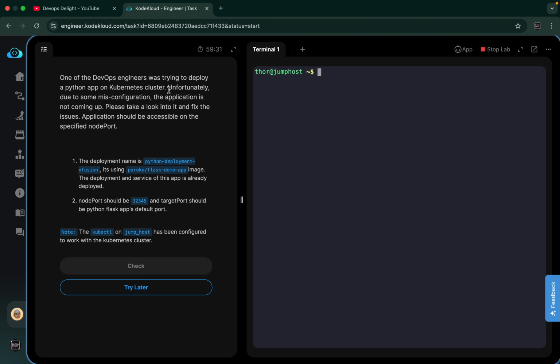One of the DevOps engineers was trying to deploy a Python app on Kubernetes cluster. Unfortunately, due to some misconfiguration, the application is not coming up. Please take a look into it and fix the issues. The application should be accessible on the specified node port. The deployment name is python-deployment-execution. It's using the Paraka/flask-demo-app image. The deployment and service of this app is already deployed. Node port should be 32345 and target port should be the Python Flask app's default port. Note, the kubectl on the jump host has been configured to work with the Kubernetes cluster.